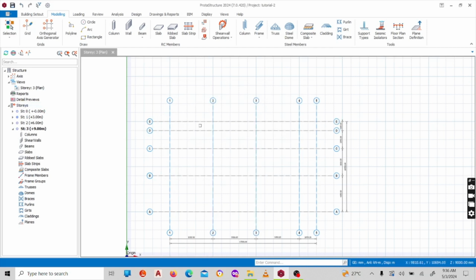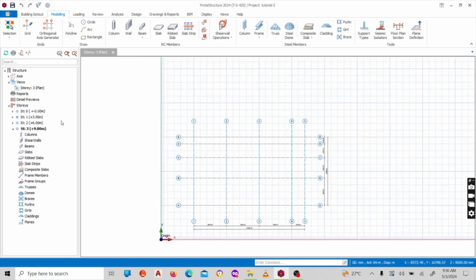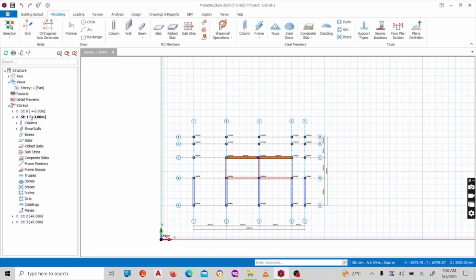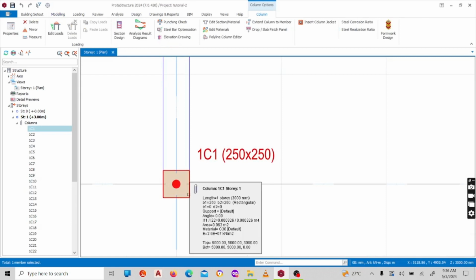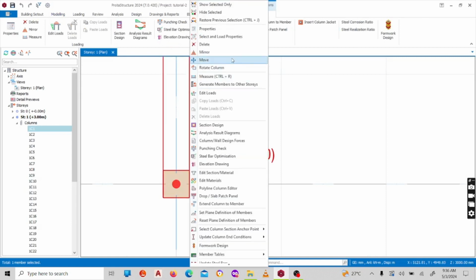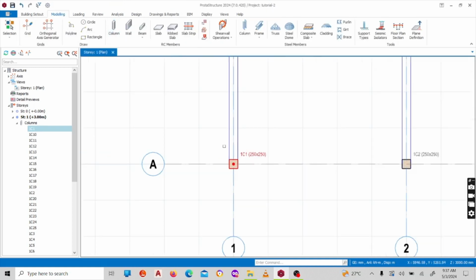Once you have created that, it will take you to the topmost story, that is the 3rd story. Now I have to go back to story 1 because that is where we've created our members. So story 1 is here. Then I'll select this column here, right click, go to properties. Then look here. I'll change this to 3. Then I say update, then close.